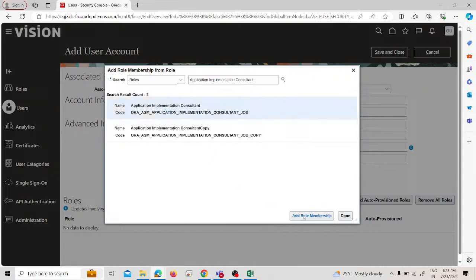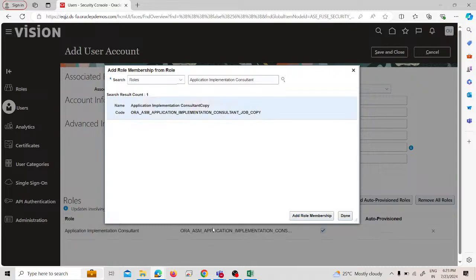When you click Add Role Membership, you can see in the background that this role is assigned to this member. The next role we are providing him is IT Security Manager. Why are we giving him IT Security Manager?